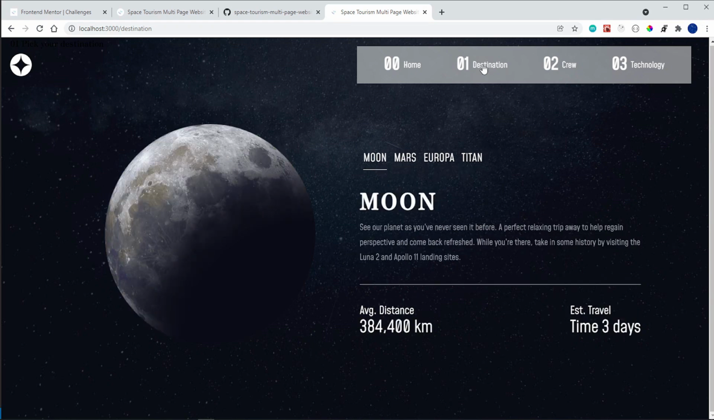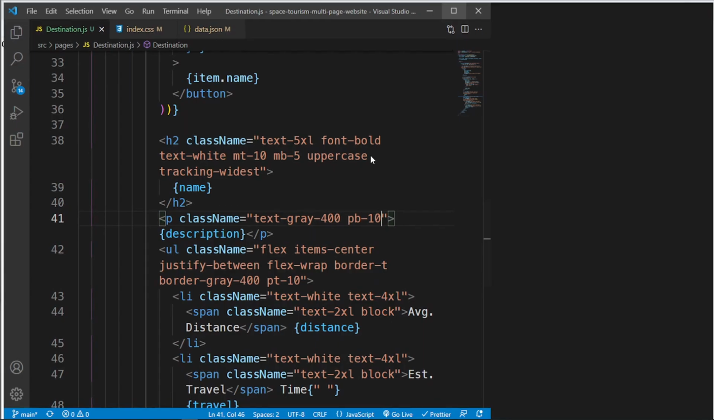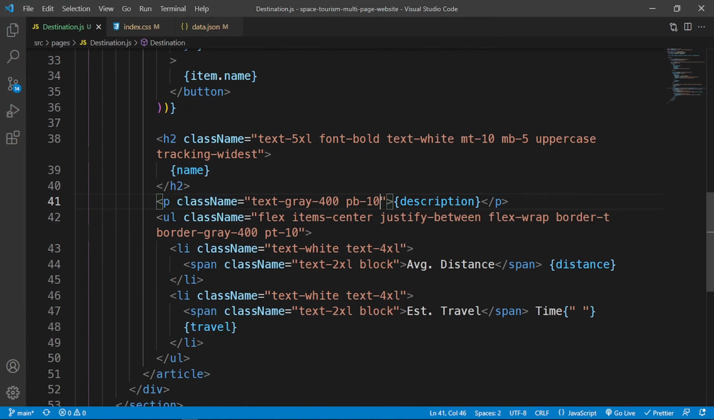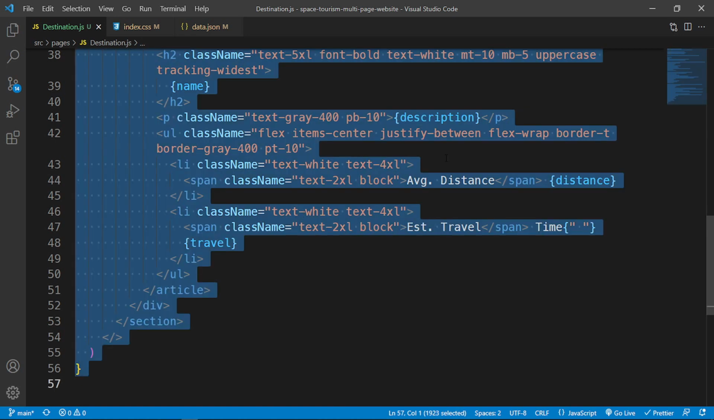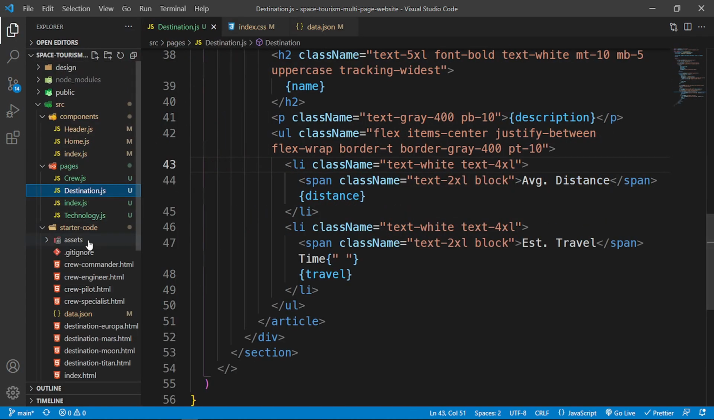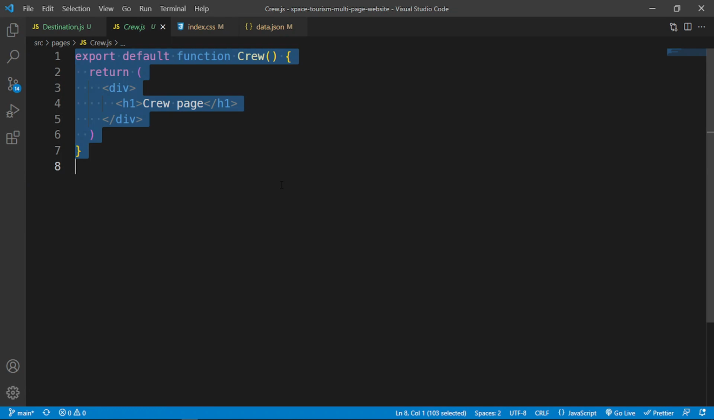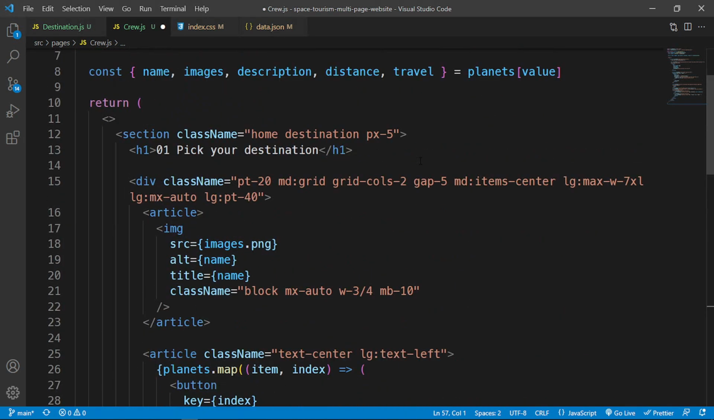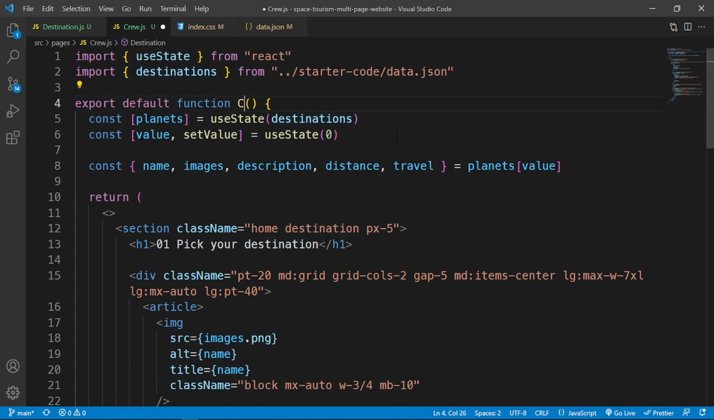Now, as you can tell, for the rest of the pages, we're just going to be doing basically the same thing. The only thing that is going to be changing is the layout. Okay, so let's go ahead into the crew page. Okay, and you know what I'm going to do is I'm just going to copy all of this inside here, and then let's go into crew.js, and then let's just paste this inside here, and then let's change this to crew.